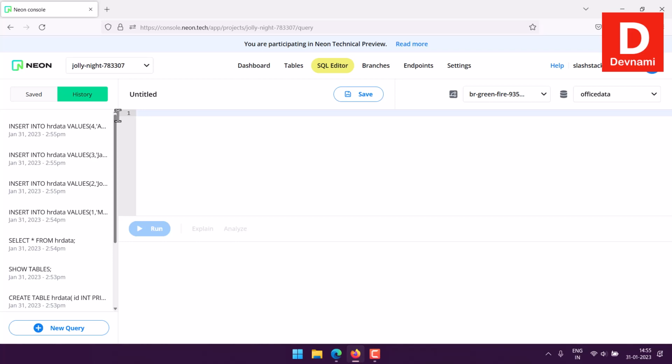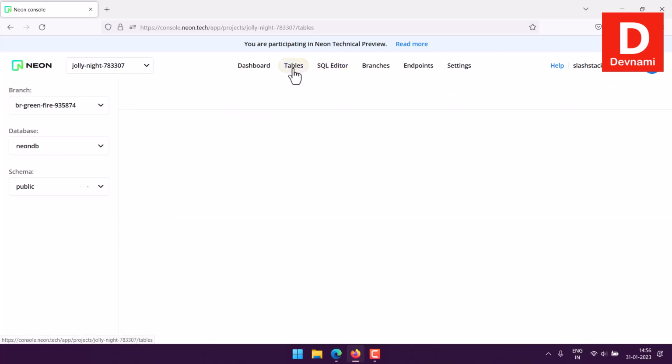Here we can update, let's see, the HR data table, set salary equal to, let's see, 7500, where ID equals, say, 3. And if we run this, let's see what we have.